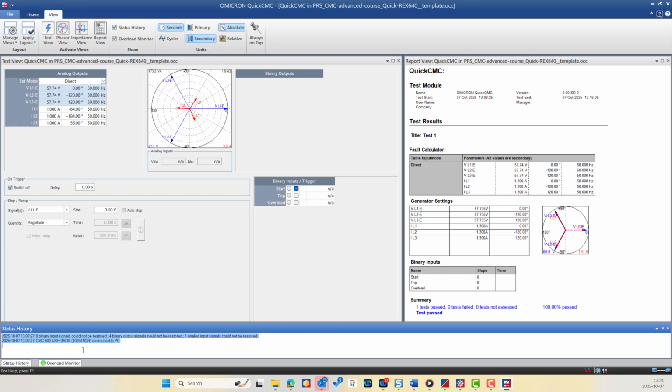Also, we have here the overload monitor to give you a direct status of the analog output of the voltage and the current. It will be displayed in yellow to indicate a short circuit of the voltage channel or an open circuit in the current channels. Once you correct your wiring, you can reset the overload status.